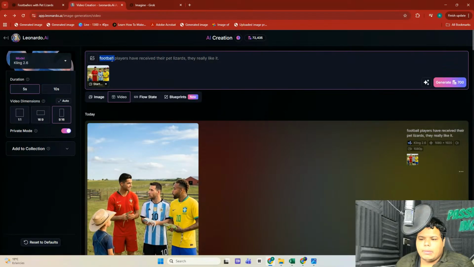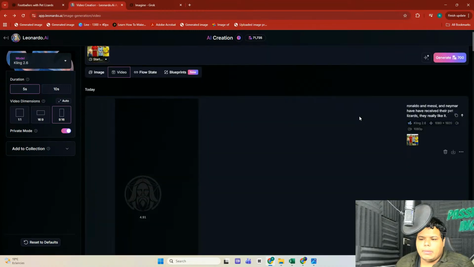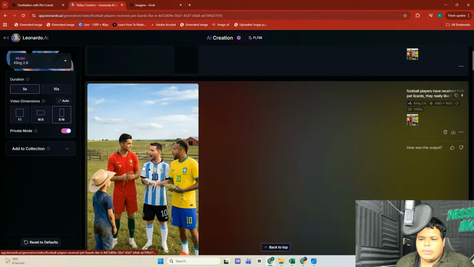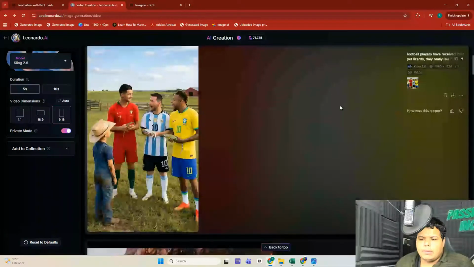I'm going to say Ronaldo and Messi and Neymar have received their pet lizards. And I'm going to see if it doesn't tell me anything about policy violations. If it doesn't, then I'm going to go along with it because I want consistent faces here. These don't really look like Ronaldo or Messi, and they sound not that cool.